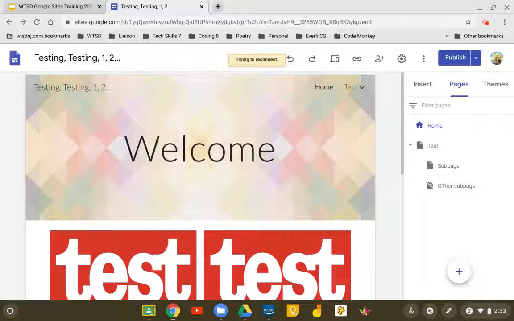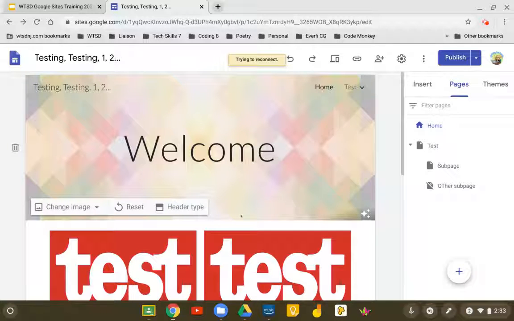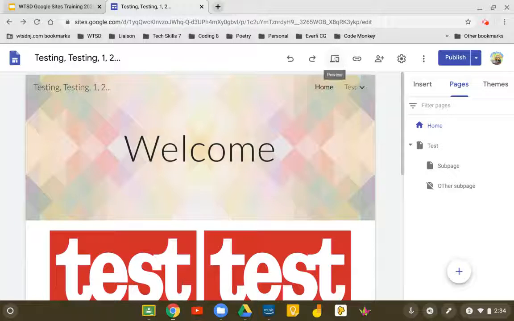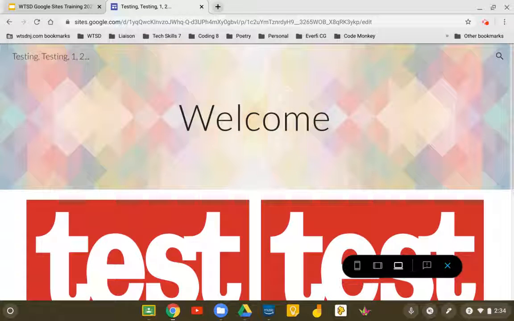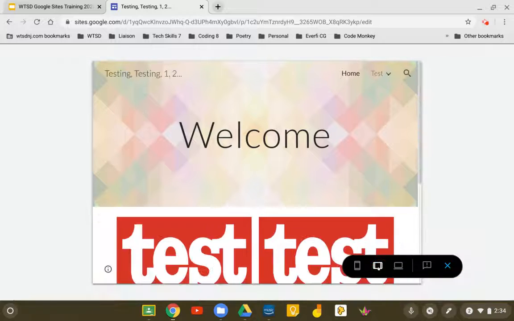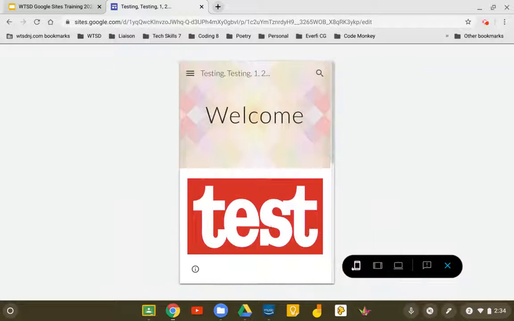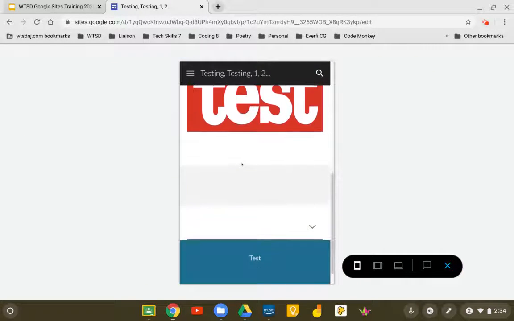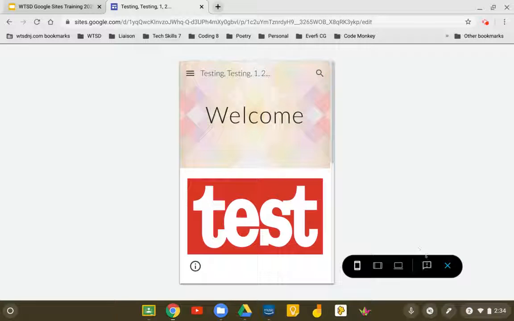So I originally published my site, but then I decided to make some changes to my homepage. Now it's important to make sure that first I like the way that my site looks, right? So I can click on the preview button now and I can see what my website looks like on a laptop, on a tablet, or on a phone. Okay, and you can even scroll to see what the content looks like.